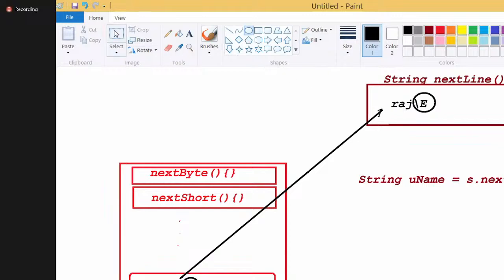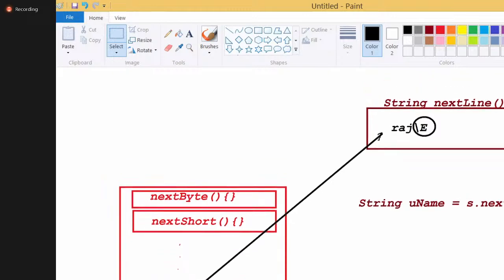Taking the data means this buffer is cleared. That's called taking. The data is not available there; it is removed. Data taken by which method? The nextLine method. The logic of the nextLine method is that it identifies the Enter key information and destroys it. That is the nature of the nextLine method. It identifies the Enter key because the Enter key has an ASCII value. Based on that, it identifies and destroys. After destroying, it returns the value to this variable.